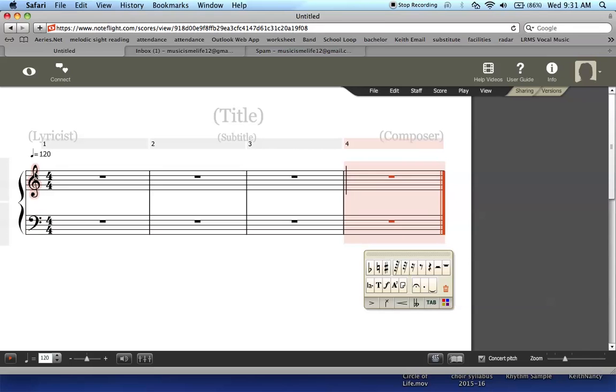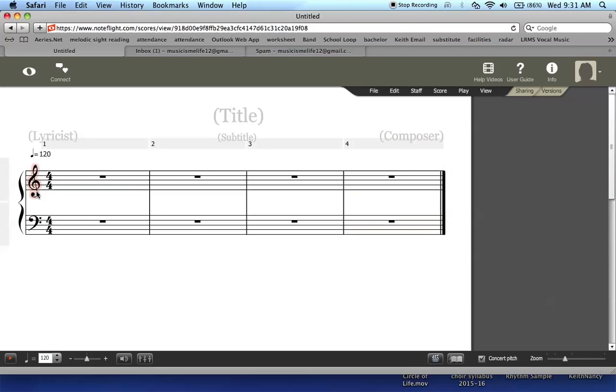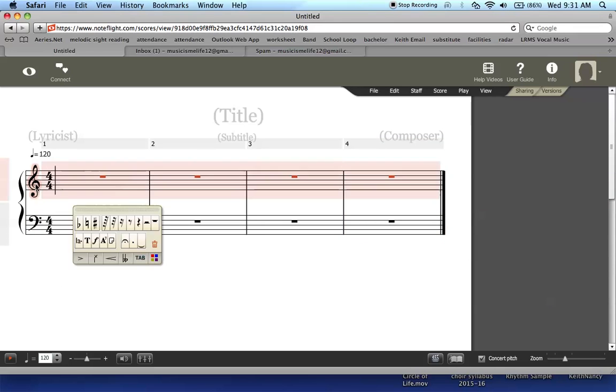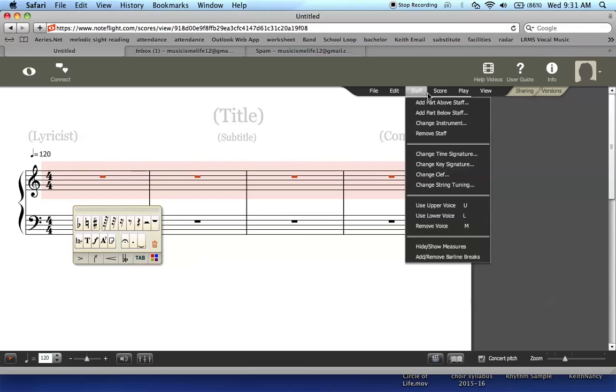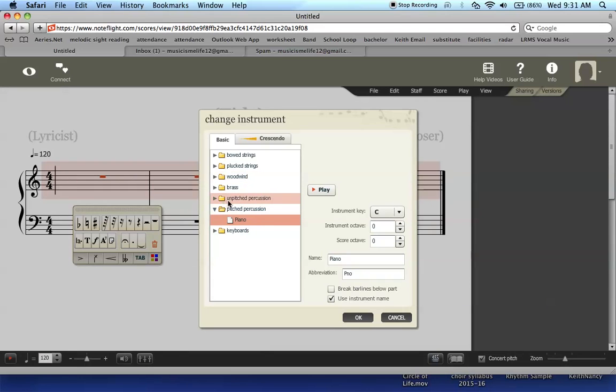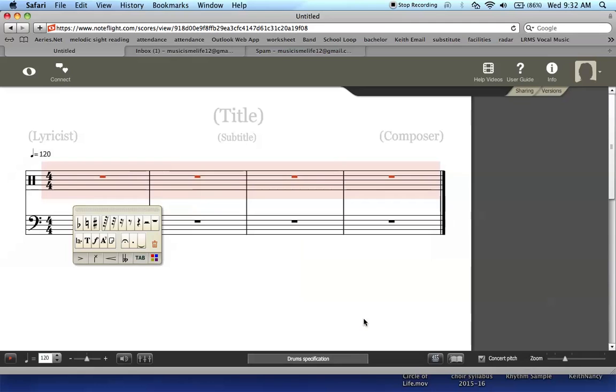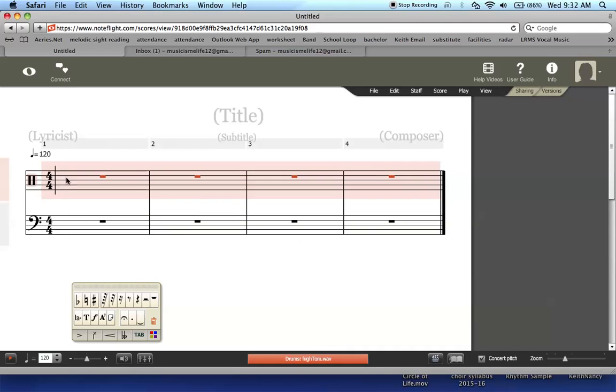Now here what we have is a treble clef and bass clef. So what I want to do is click on that treble clef to change the whole thing into a drum. I go to staff, change instrument. I go to unpitched percussion. If I'm going too fast, just pause it. I go to drum standard. I hit OK, and bam, my top line is now a drum.